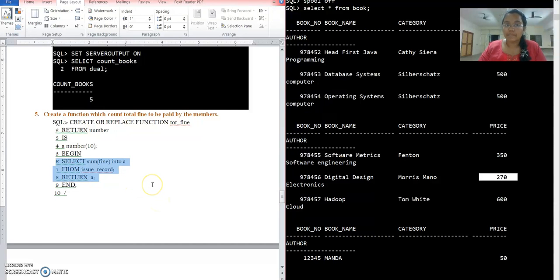So I say select sum of fine into a. This variable alone changes. This into a alone changes. Into a means whatever is there in sum of fine, I want that value to be stored in my a, from the table issue record, and return that value a.